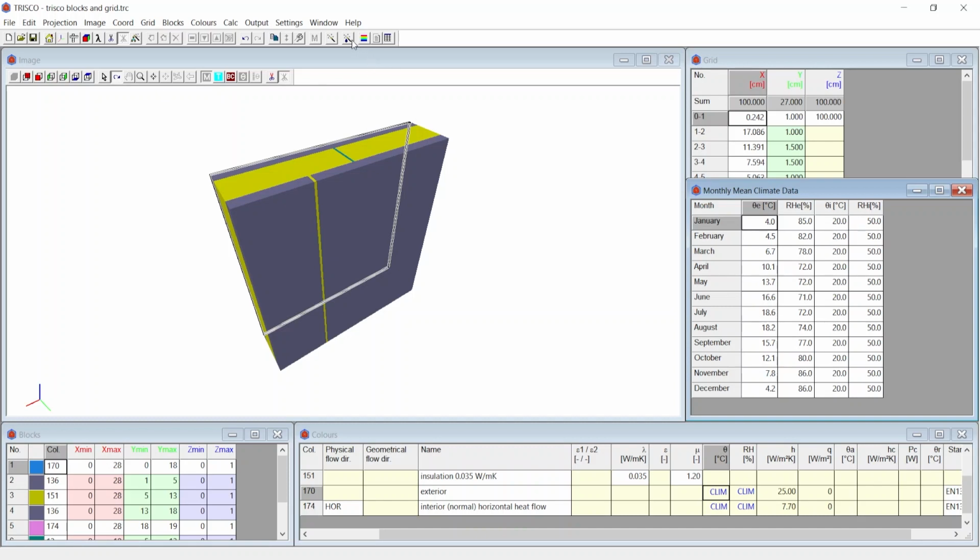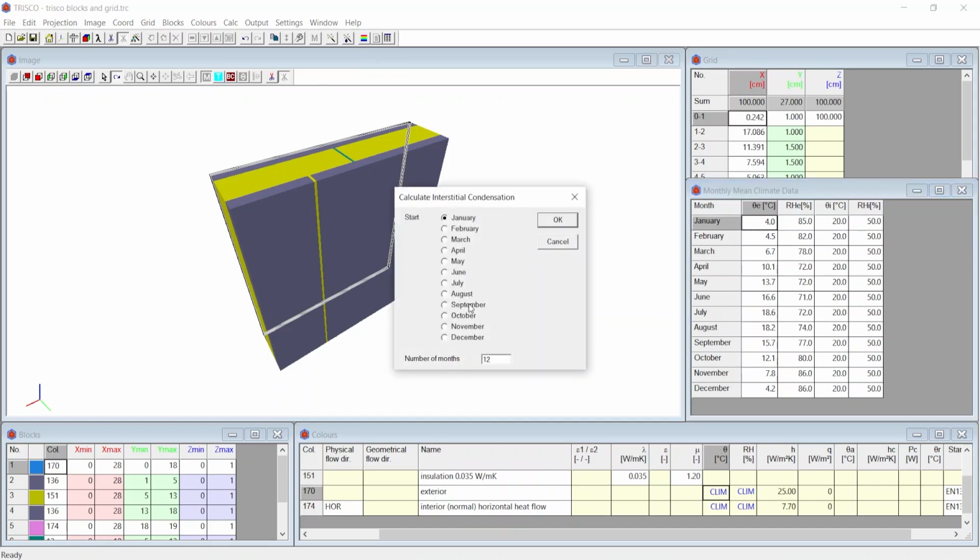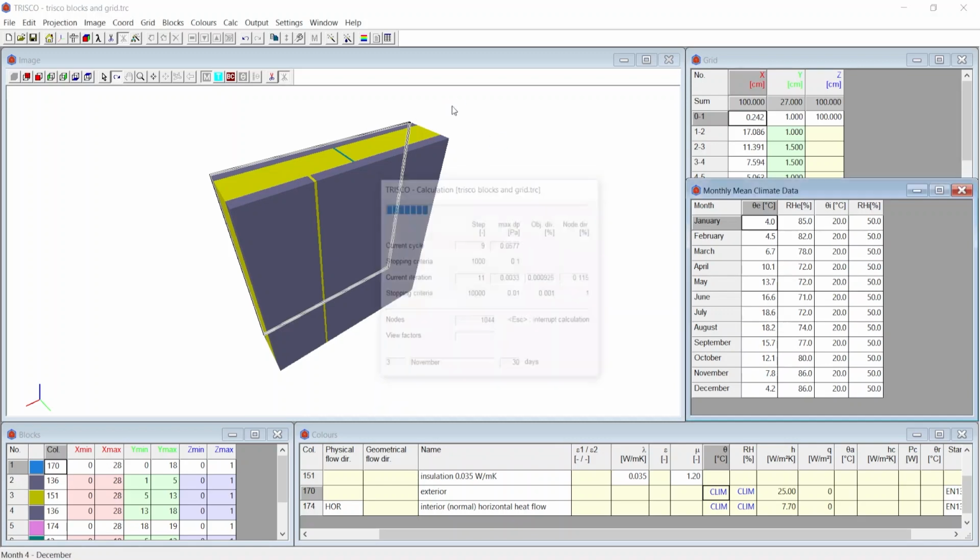Then, click on Calculate Interstitial Condensation, then choose September as the start month, as ideally the wall would be dried out after summer, and choose the number of months as 12 for example. We now run the analysis and you notice the calculation is being run for all 12 months.